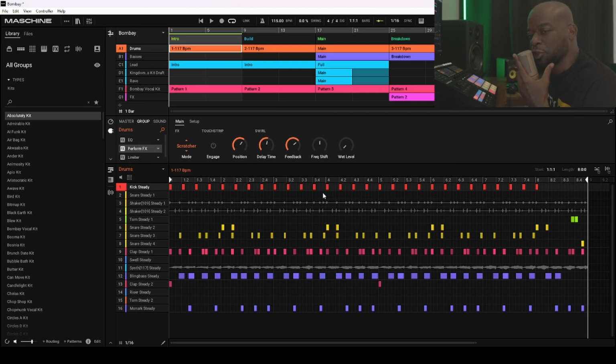Maschine 3.2 Native Instruments. Yes, sir. You did it. Finally, you did it. Goddamn it. So they upgraded their software to Maschine 3.2.